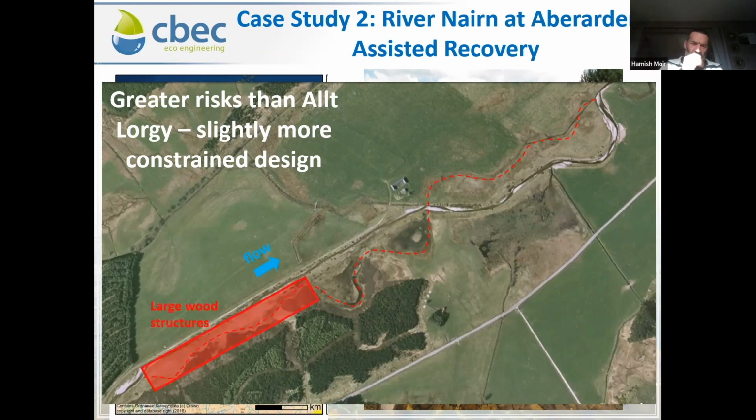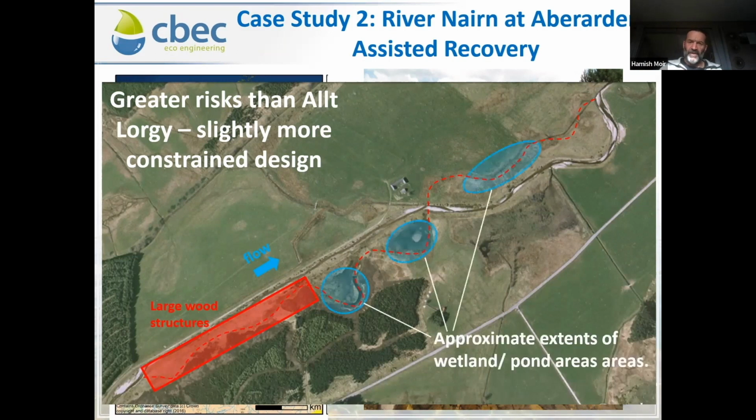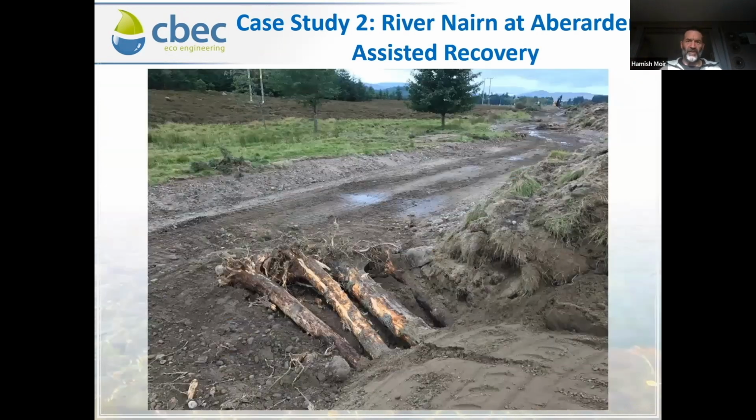So in this section, we put in a number of these large wood structures that I mentioned before, and then downstream the river gets dropped into these low areas. These are actually old historical meander bends. We just drop the river into there and they create really nice wetland ponded areas. I'll just focus on this red area at the moment. So this is the site under construction.